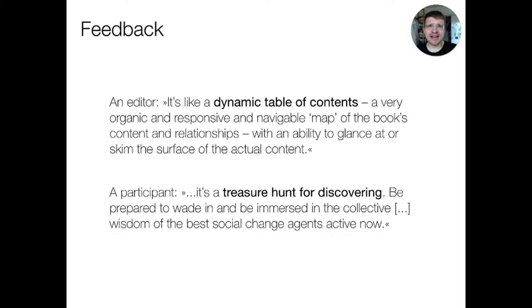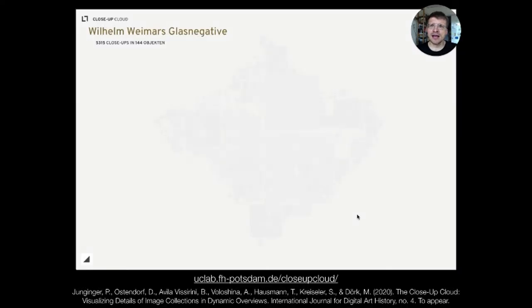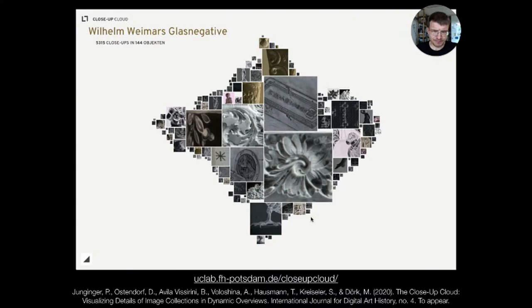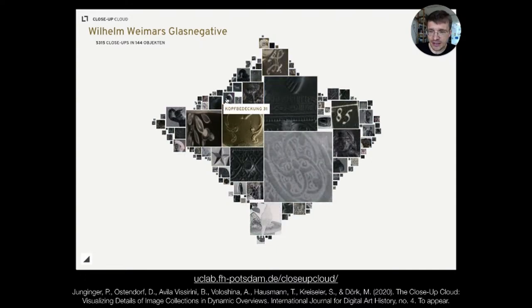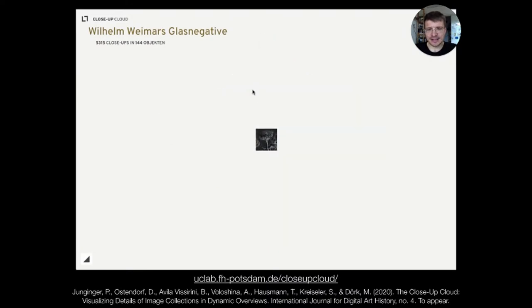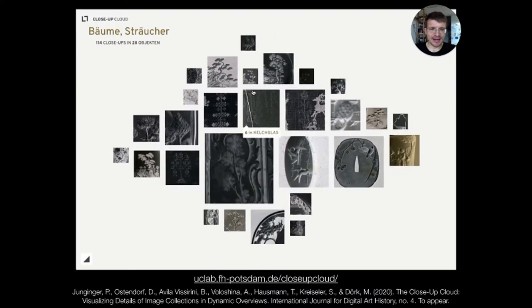collection of historic glass negatives from the Museum for Art and Design in Hamburg. So here the designers and developers was a team comprised of Pauline Junginger, Dennis Ostendorf, Barbara Avila Viserini, Anastasia Voloshina, Timo Hausmann, Sarah Kreisler, and I was mostly on the sidelines.